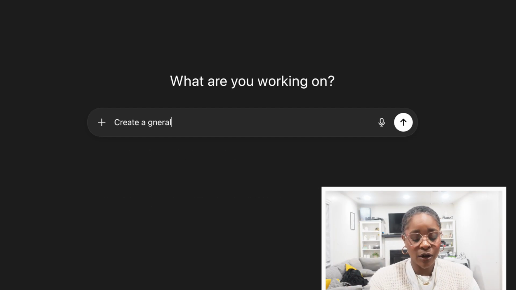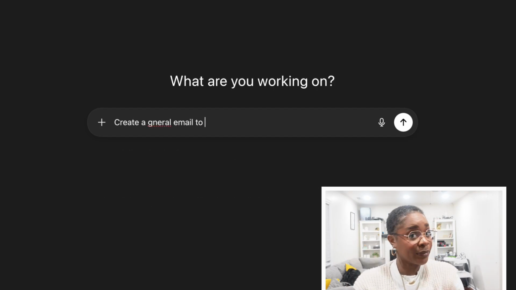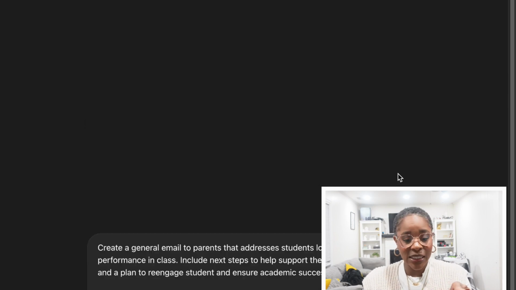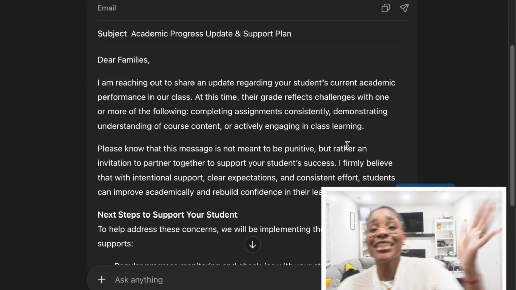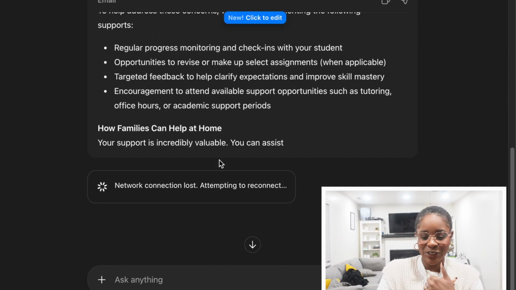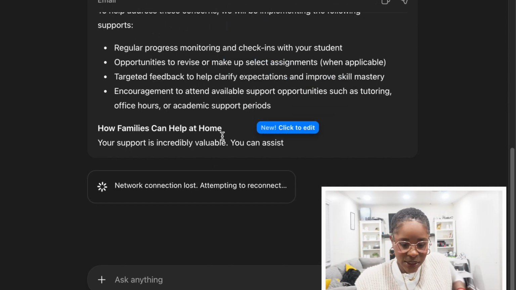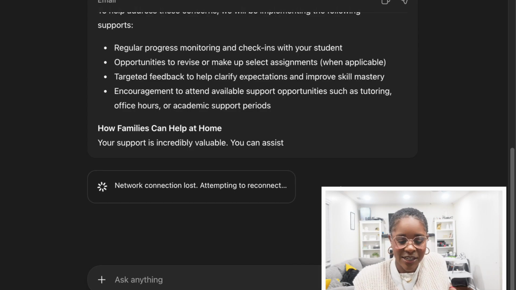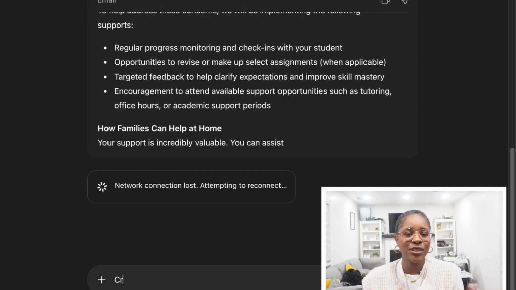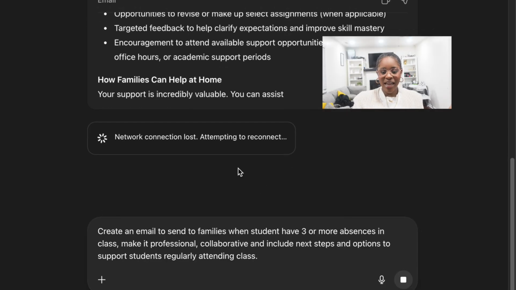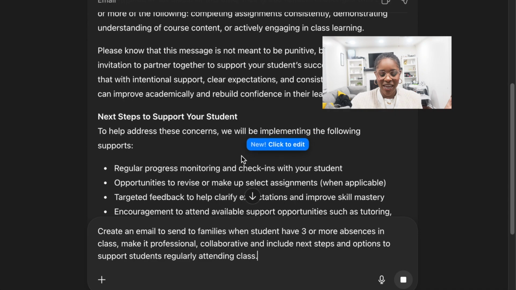I would say like create a general, and I need this for myself for real. Yeah, so I need this, and then I also need another email about student absences. Let's see what chat says. Partner together to support your student success. Yes. Next steps, regular, okay, I like that. And another email, so at my school, we have to contact parents when students have absences. Okay, so I like this option. It says click new to edit.